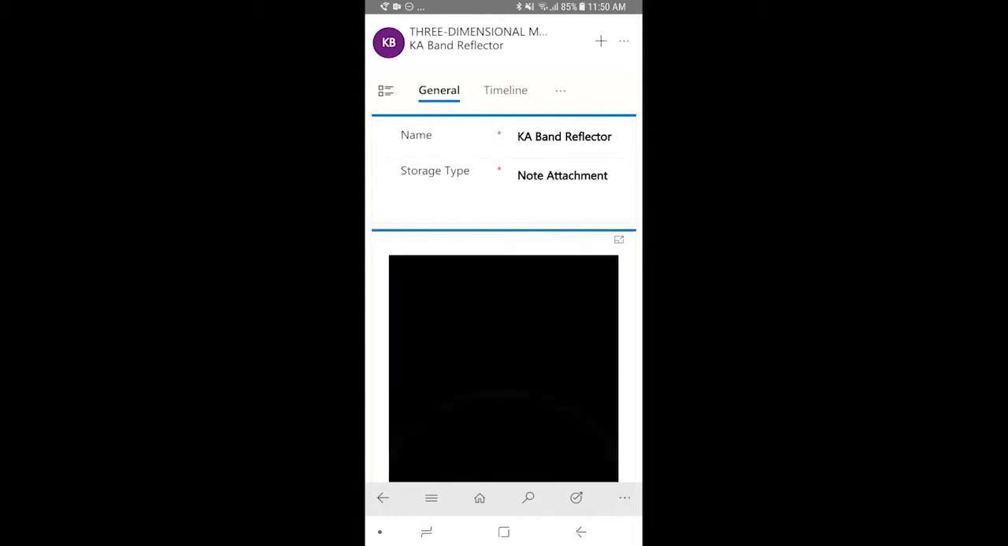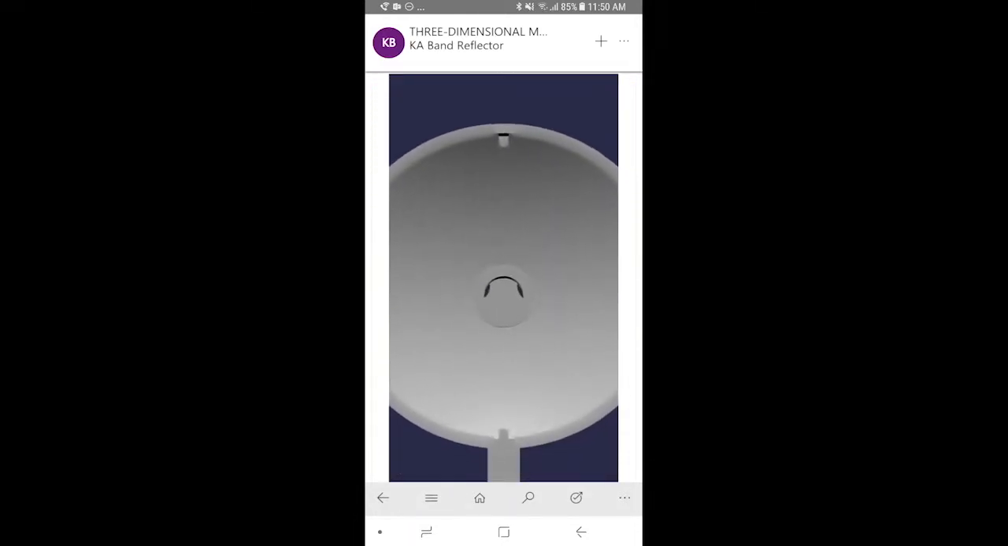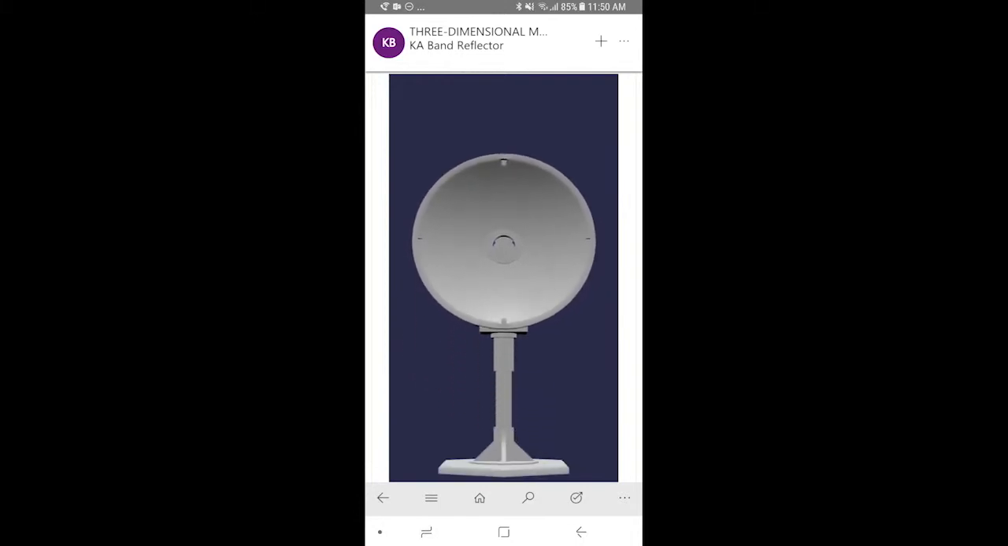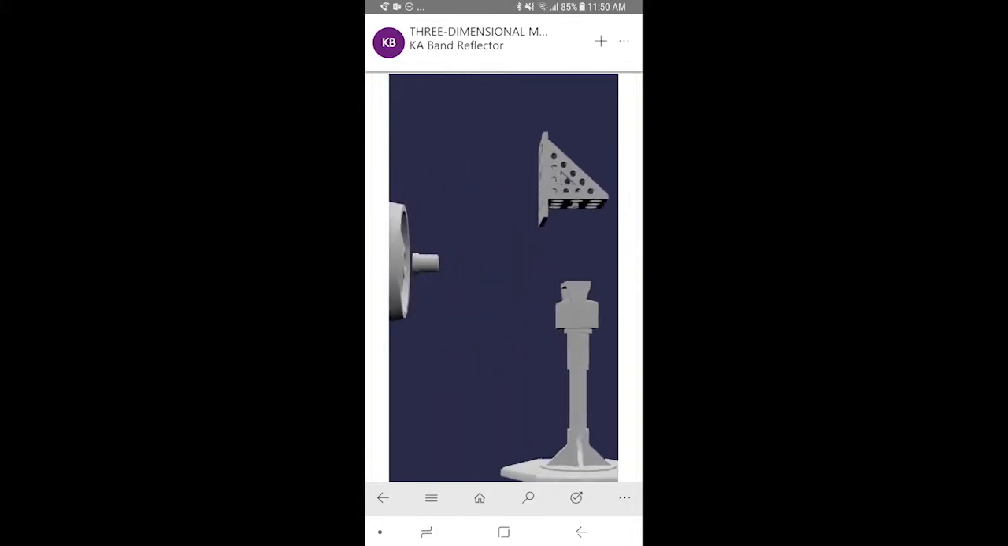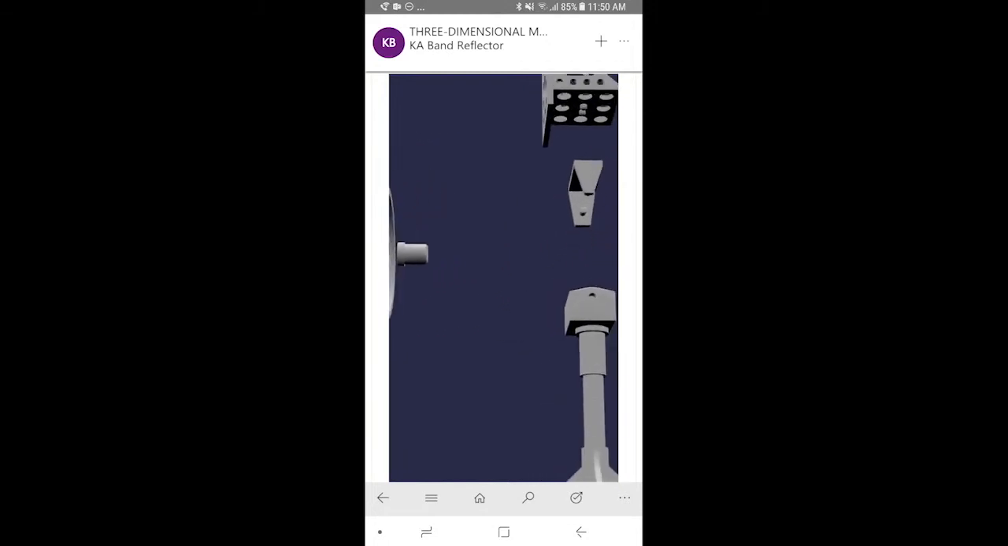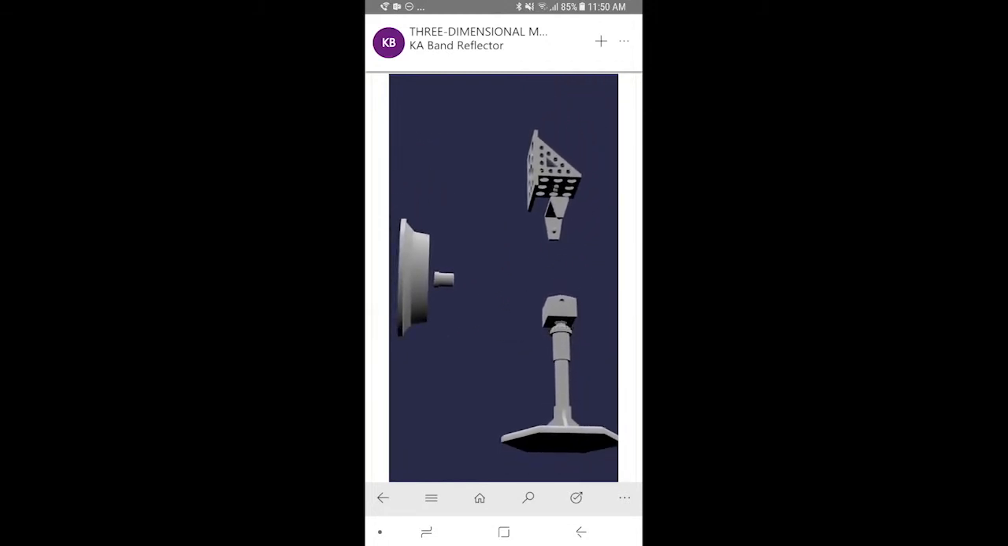And just like you saw on my desktop, here is my 3D model of that KA reflector band. I can actually click it, move it, pinch and zoom, all things I'm used to doing right here from my mobile device with no additional hardware or software required. It's all directly embedded in Dynamics 365.